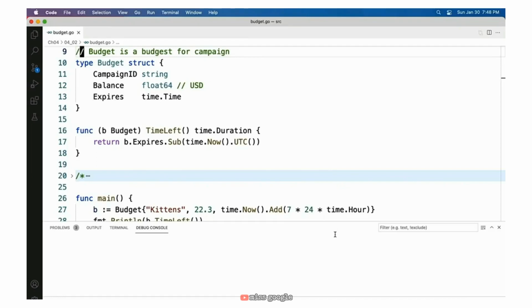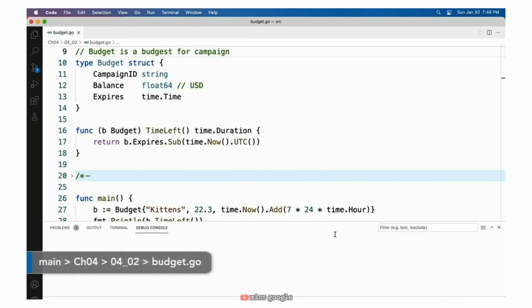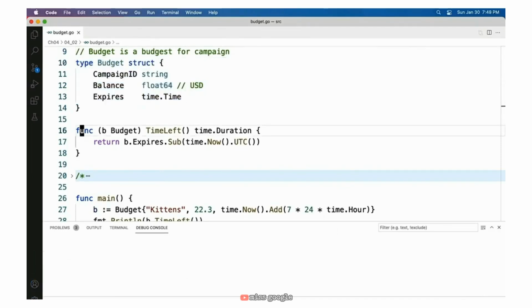Structs are nice for organizing data, but they have more power. You can define methods on structs. So here is our budget, and now we define a method. Unlike a regular function, this function gets a receiver. B is called the receiver of type budget, and then the method name timeLeft without any arguments, which returns a time.Duration. And we take the expiration time and subtract the current time in UTC.